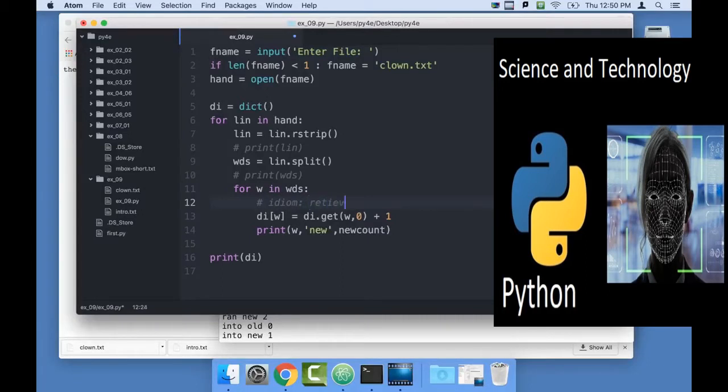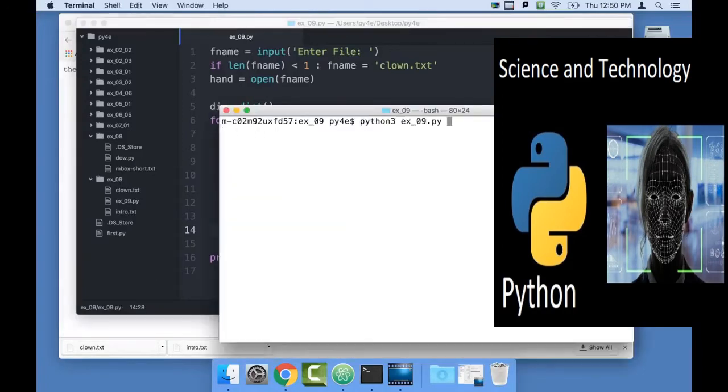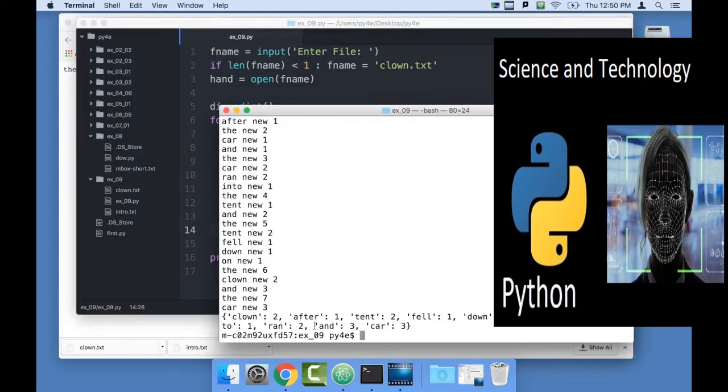Retrieve, create, update, counter, all in one line. I'll still print out, in this case I'll just say di sub w, and then we'll see the counter. Okay, and so now I'll run this.